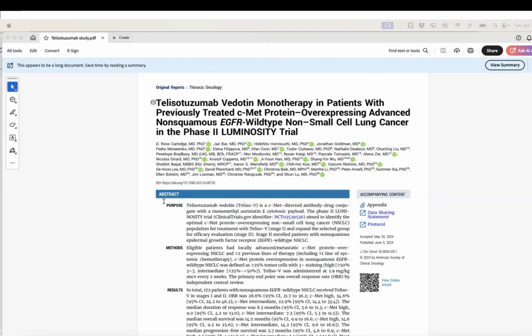We're just going to make a quick news piece out of this PDF, which is about telisotuzumab vedotin monotherapy in patients with previously treated c-MET protein overexpressing advanced non-squamous EGFR wild type non-small cell lung cancer in the phase 2 LUMINOSITY trial. And this agent, telisotuzumab vedotin, was just approved for this indication based on these trial results.